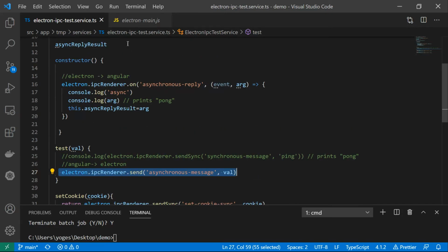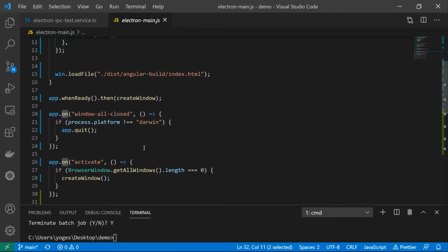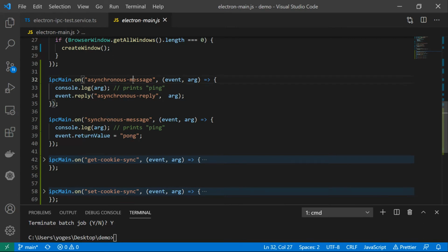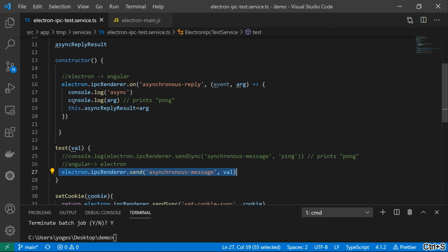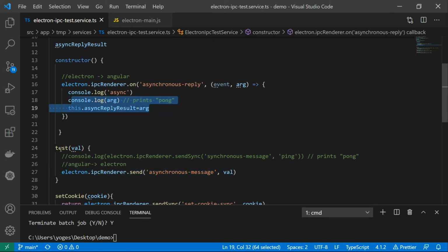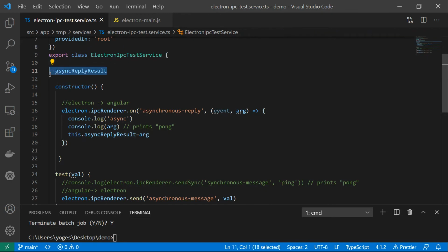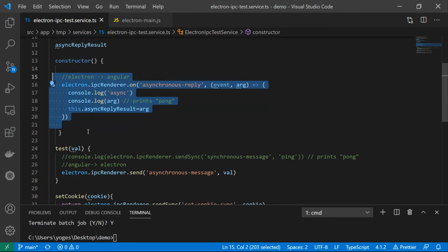In order to implement that, I just have to go over here, and I'm saying that in the asynchronous message, whatever arg you get, I want to reply with hello appended as a prefix to that argument, and now I'll always be getting hello Mike over here. So whenever I call this test function with some value, I will get this hello prefixed to that value, and then I'm just setting this over there. But this is all async. Now let's not worry about this right now. Let's stick to the cookies problem.